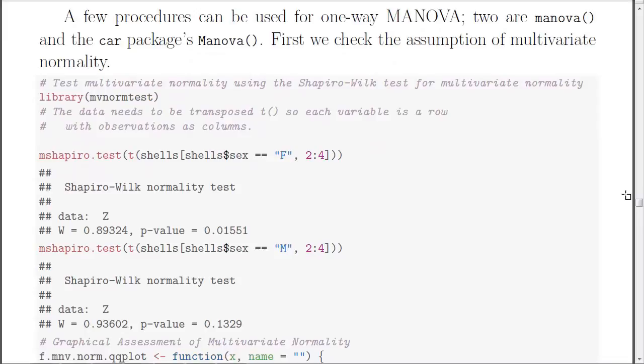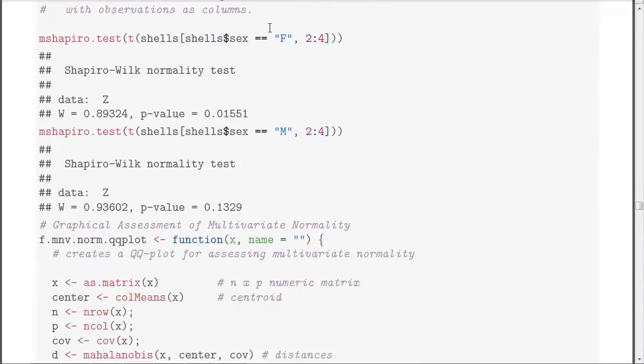Let's start by checking our assumptions. We already looked at it visually, and we compared some covariance matrices and so on. But let's use the multivariate normality test package to perform the Shapiro test for normality. If we ask whether the females have a normal distribution, the p-value is 0.01, so this suggests that they are not quite normal. For males, the p-value is 0.13, not enough evidence to suggest that they're not normal.